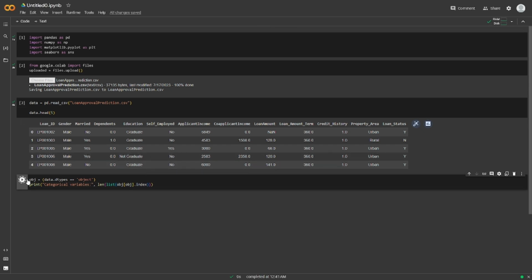Alright, so in this code snippet, we use the dtypes attribute of the data frame to check the data types of each column. We create a Boolean series object that identifies the columns with the data type object, which typically represents categorical variables. We then use the list object right here, .index, to get the column names of the categorical variables and calculate their total count. This information helps us understand the data's composition and identify which features require special treatment during preprocessing.